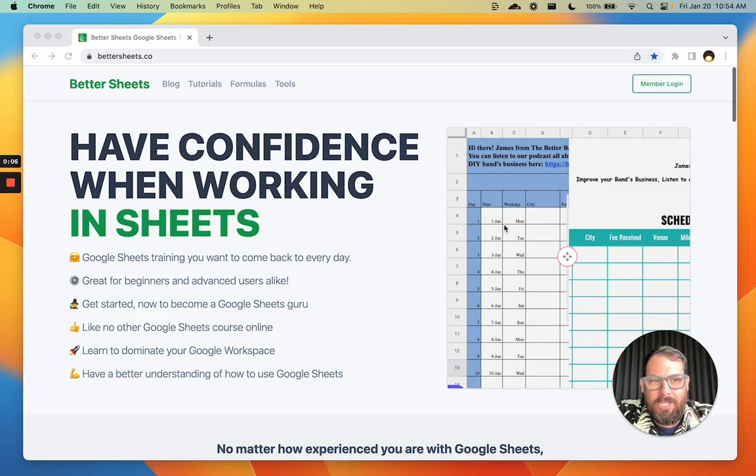There's been a lot of changes at bettersheets.co on the website, so I wanted to put together this little tour to show you around what is available in Better Sheets to lifetime members, to you. And so we're going to get started.